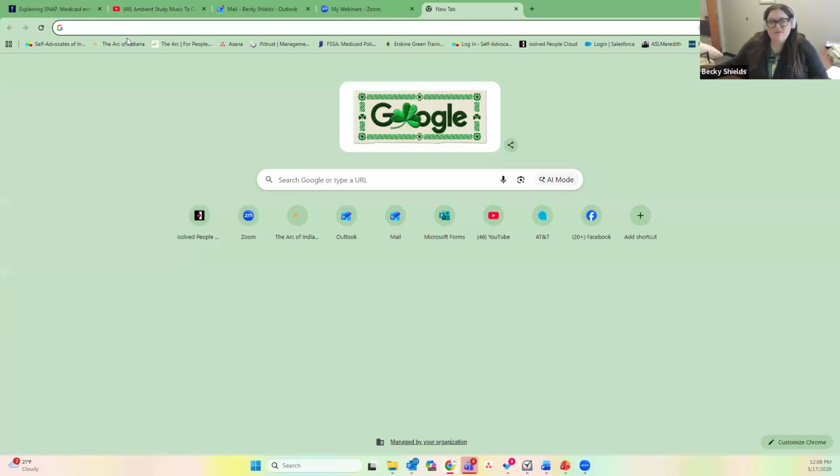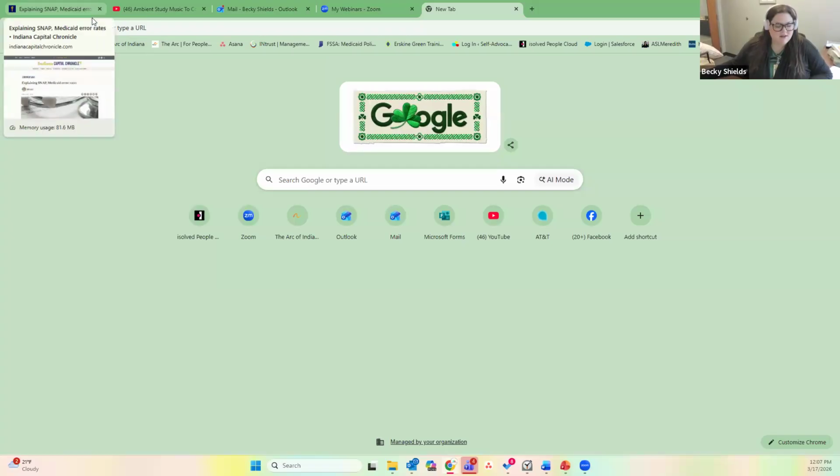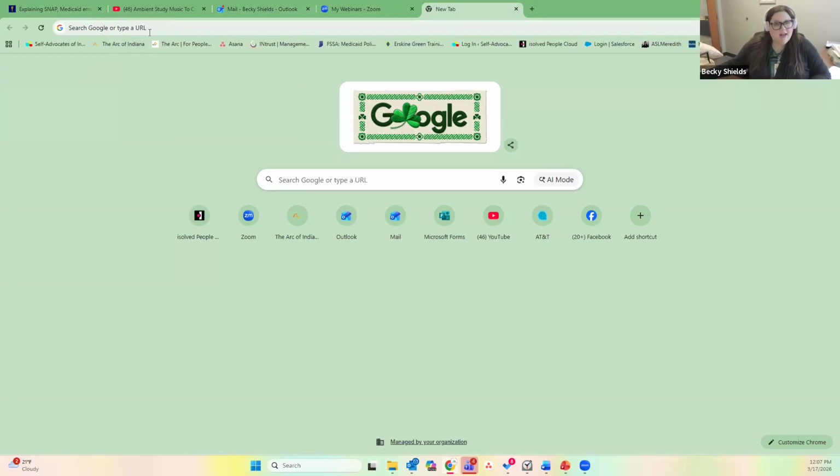So there are a few things I want to point out to you here. There is right here where my cursor is, where I just clicked. This is the address bar, and you use this to type in the address of a website or a web page. It also can be used as a search box.